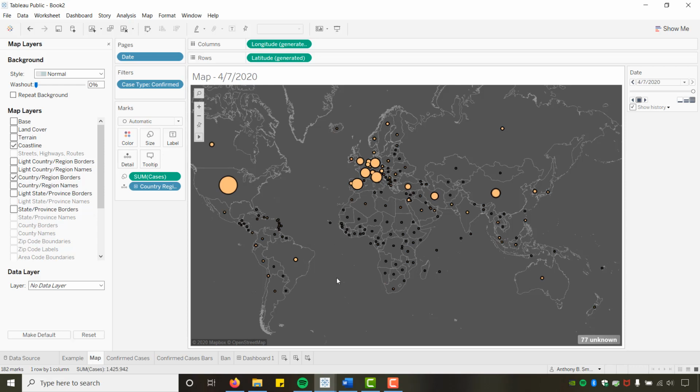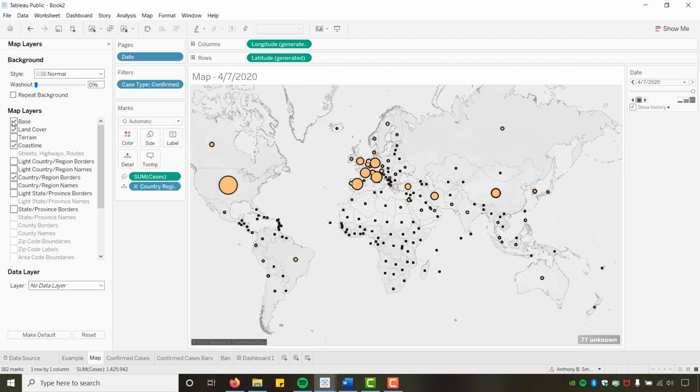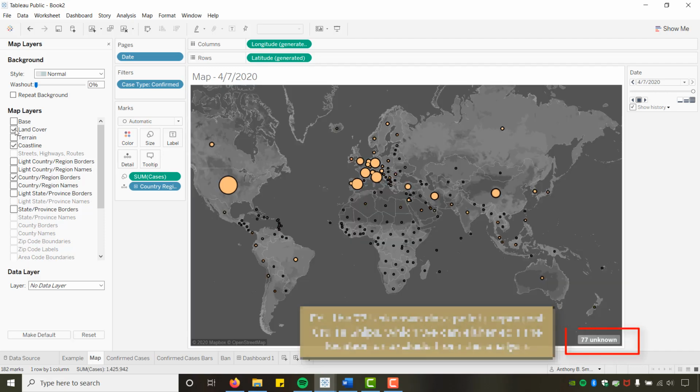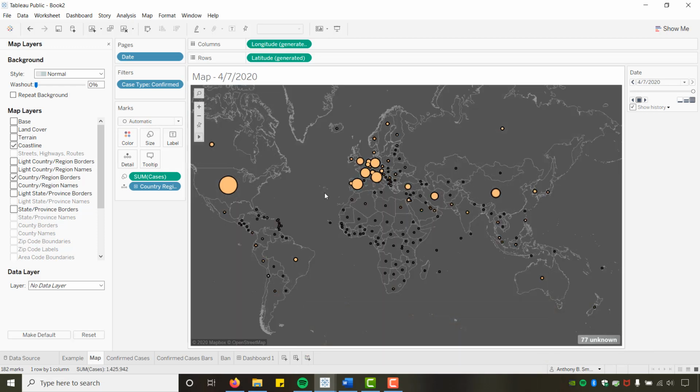So not a lot of people know that you can do that just because they may have the land cover or the base on here. So you can leave the land cover on if you wanted to, but it's that base that covers up your custom color. So just keep that in mind if you kind of want this look right here.